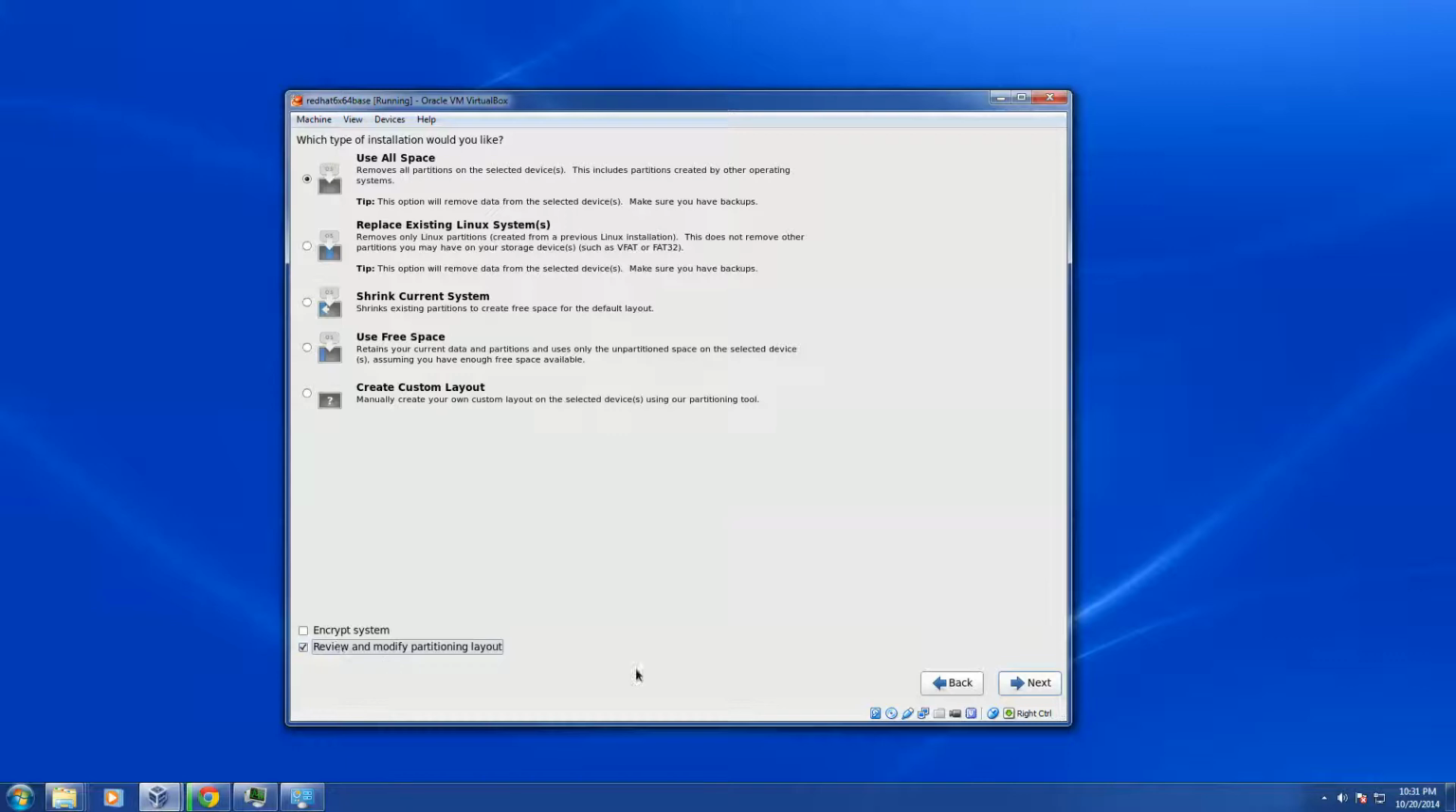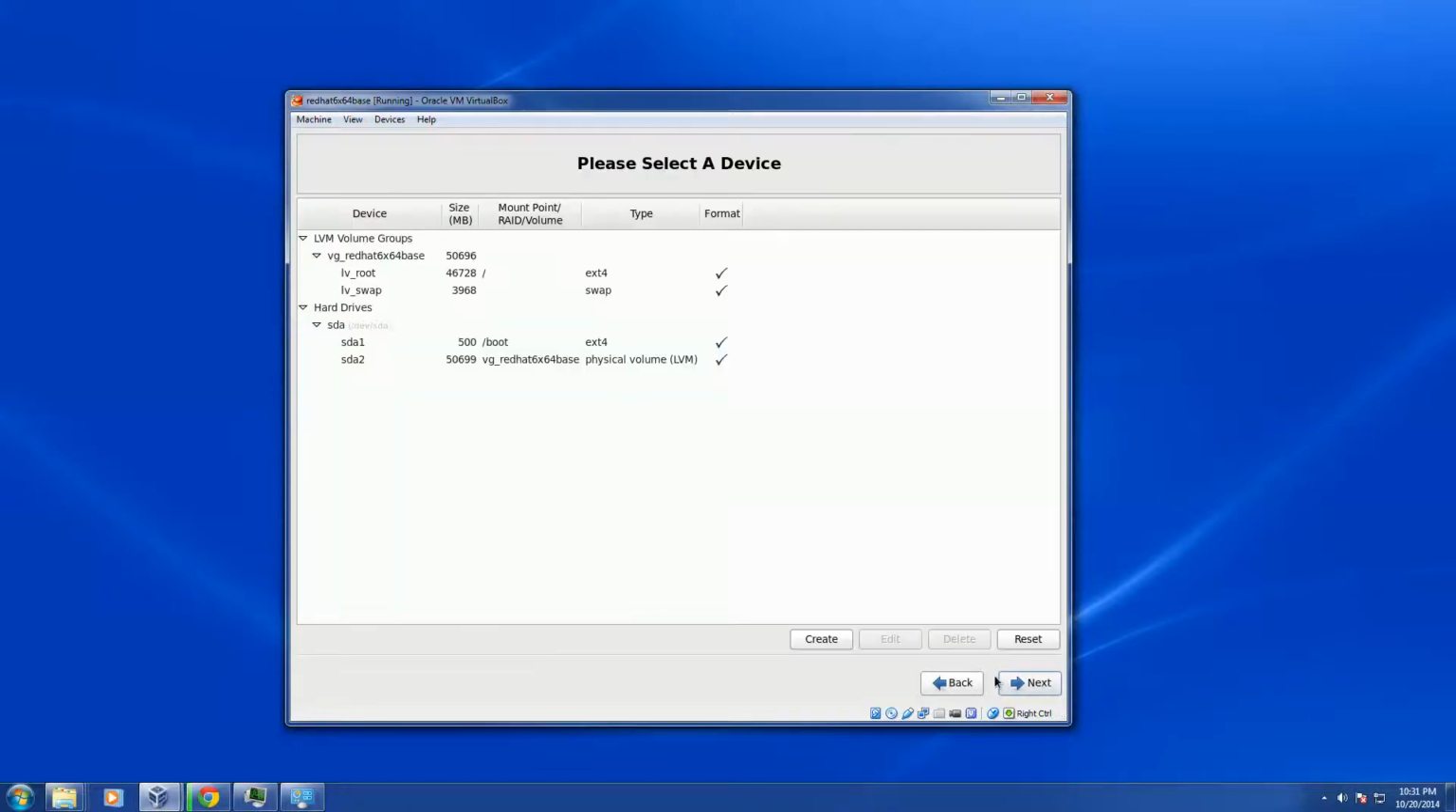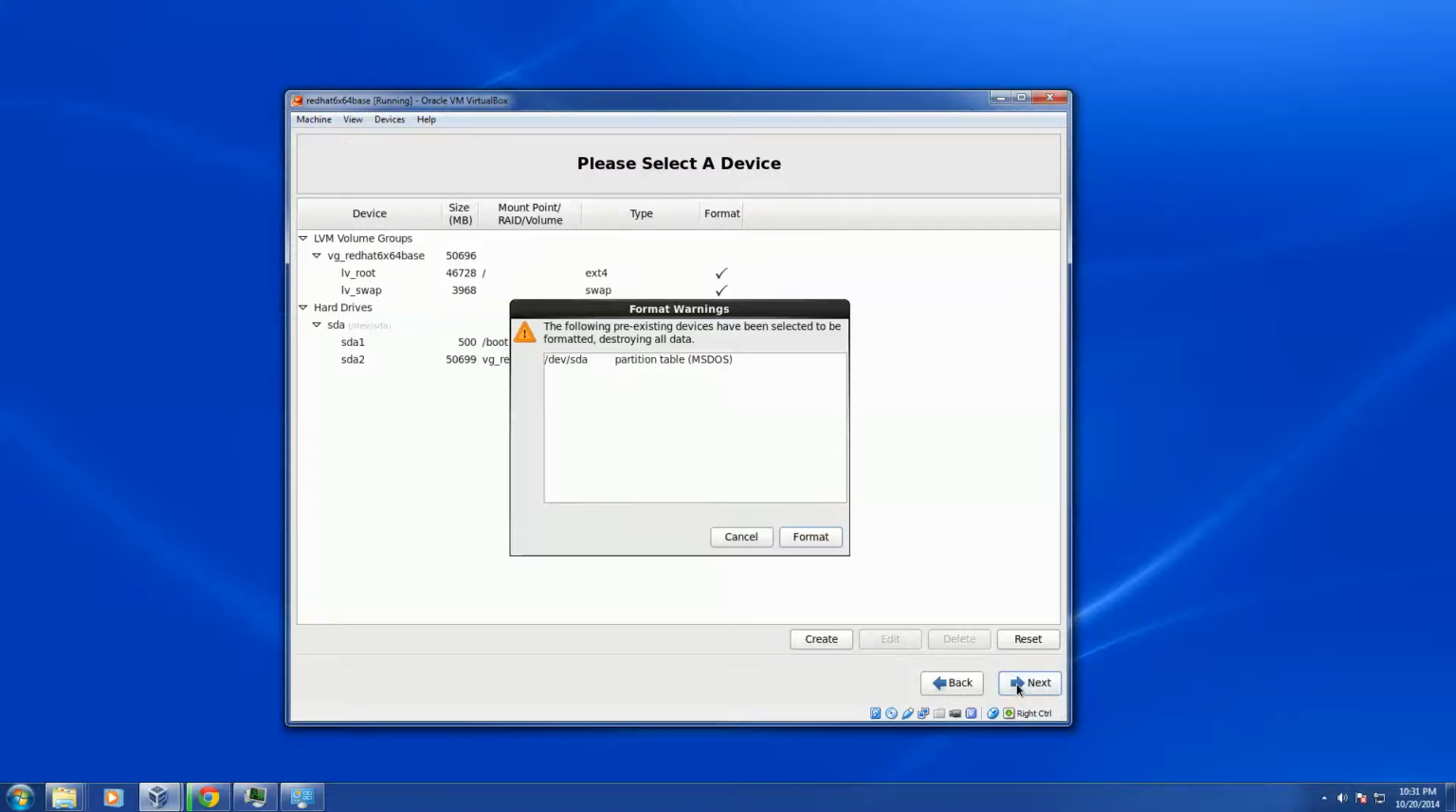But I'm going to go ahead and say review it anyway and say next. And I see here that it gave me 4 gigs of swap, and the rest of the 50 gigs has been set to the root device, and it's given me a 500 meg boot device, which is all exactly how I'd want this set up. And I'm going to say next.